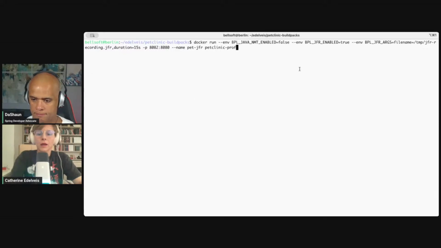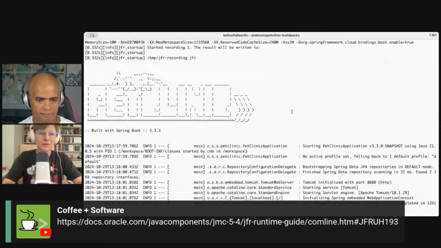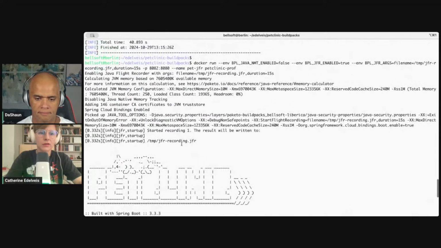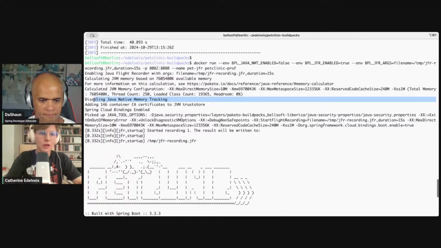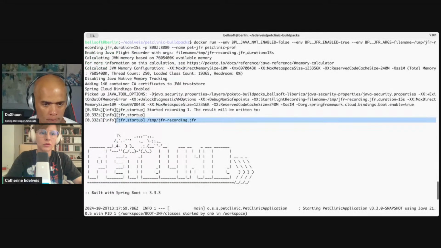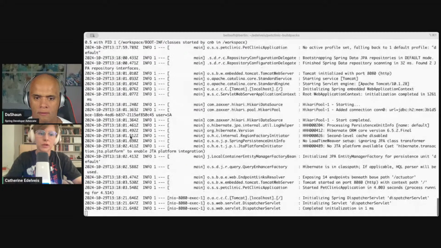Okay, so let's run it. As you can see, there is no more native memory tracking, so we have disabled it. And we have enabled JFR. As you can see here, the recording has already started. Fantastic. As simple as that, that's really amazing, and that's why I started with JFR, because when you use Buildpacks, you don't have to tune anything. Just one option and that's it. The recording has already started.